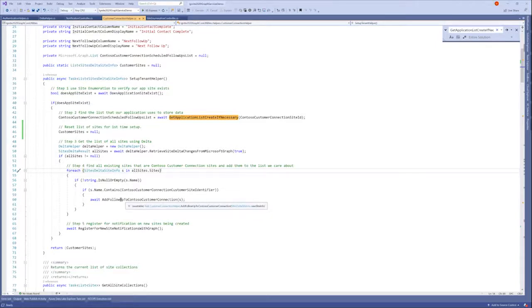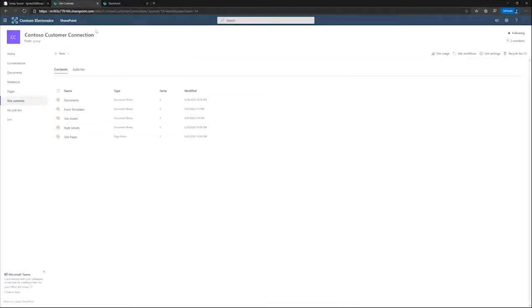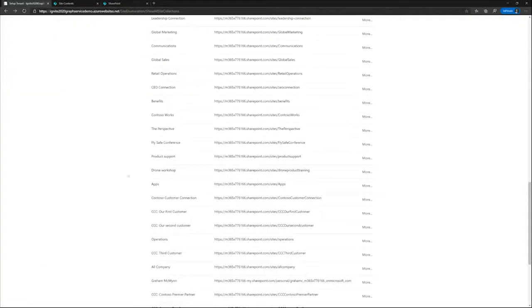So let's take a look at what that part gets us. We're going to go back over to our application. Actually, before we do that, let's take a look at the site. This is the site that we are working with, the Contoso Customer Connection site. You can see it does not have the list that we want.